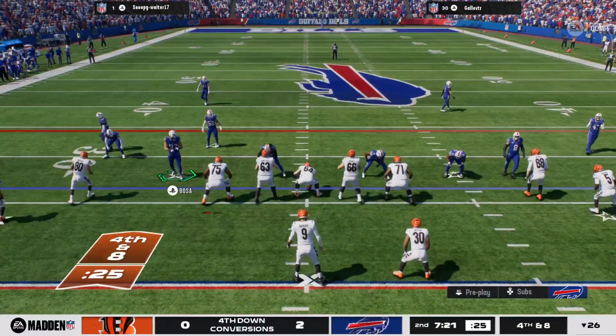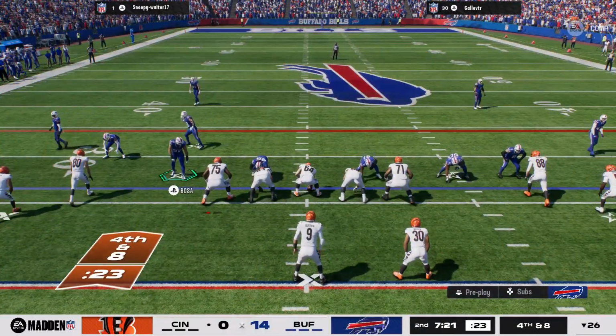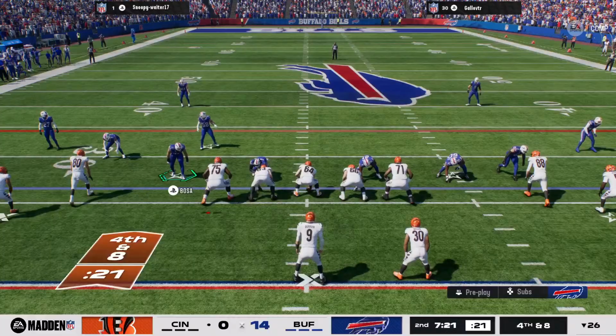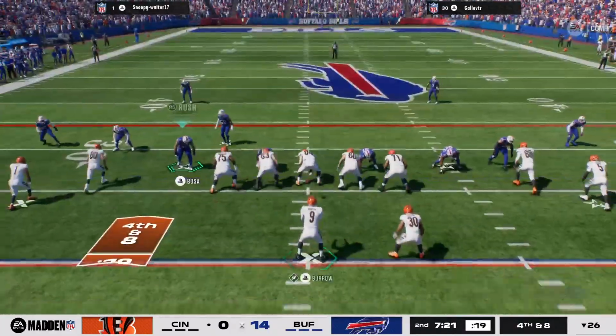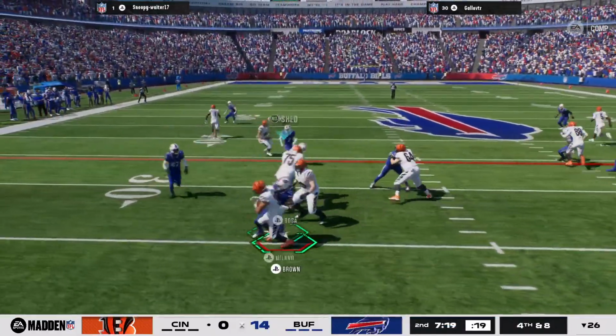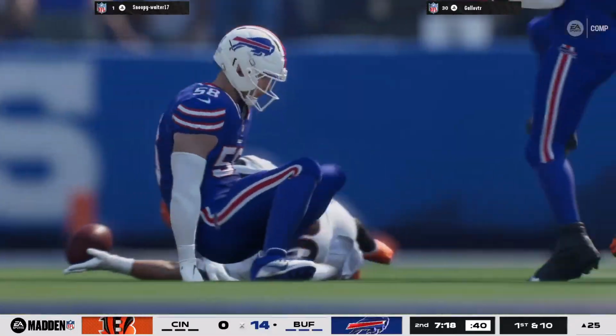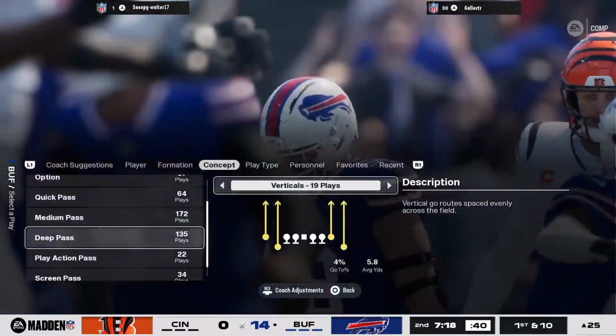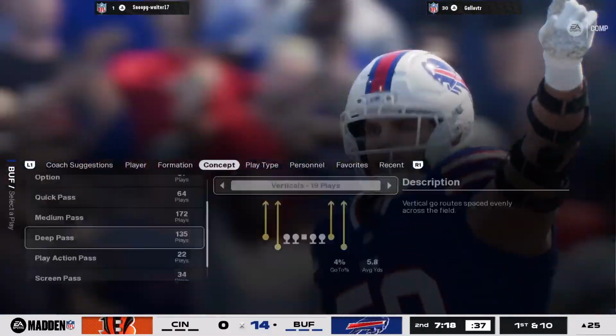This offense is not leaving the field. On 4th and 8, they're going for it. Here we go with Brown. The defense seizing the opportunity. Great stop. They got the turnover on downs, and they get their guys the ball in plus territory.